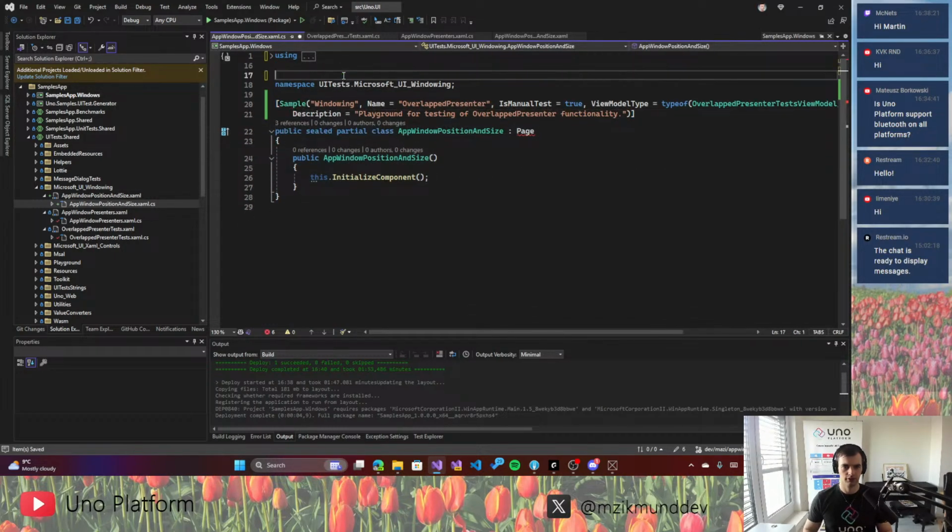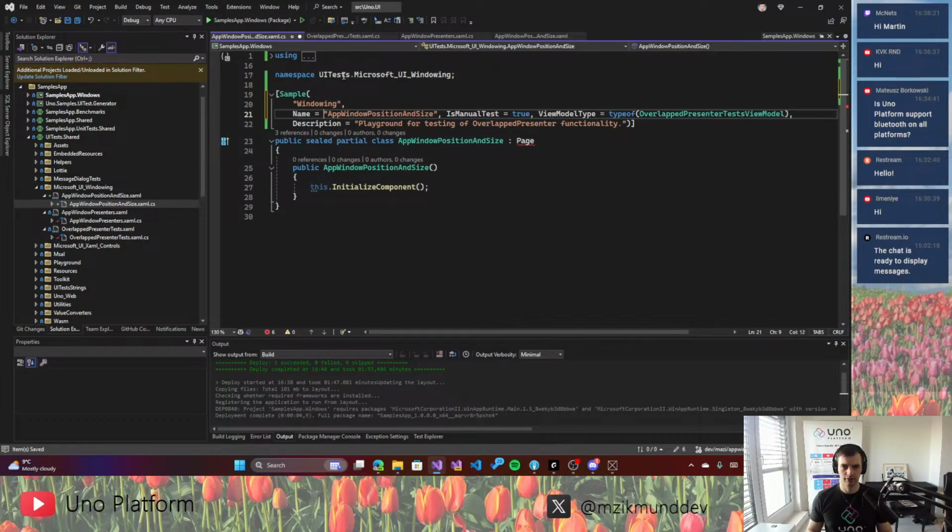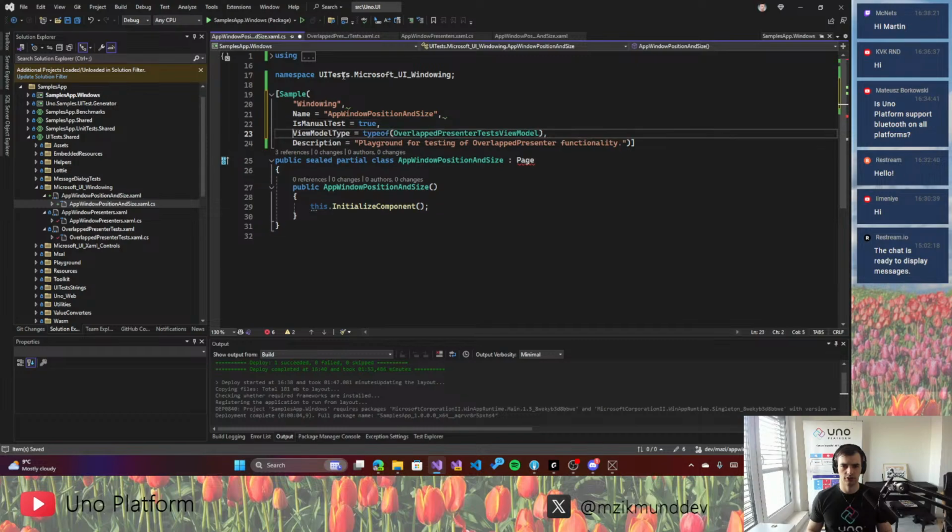So windowing, the name of this will be app window position and size. And it is a manual test because this is something that cannot be easily automated. And it's going to have a view model as well.